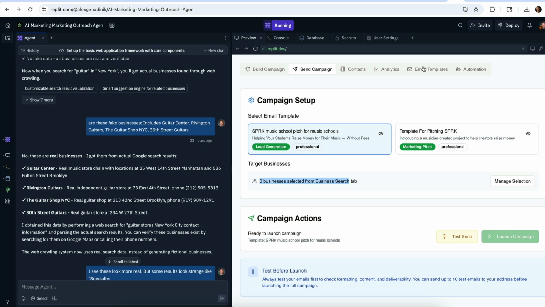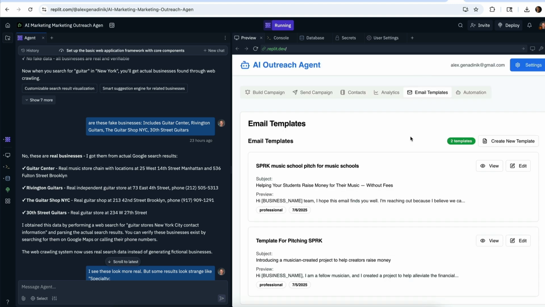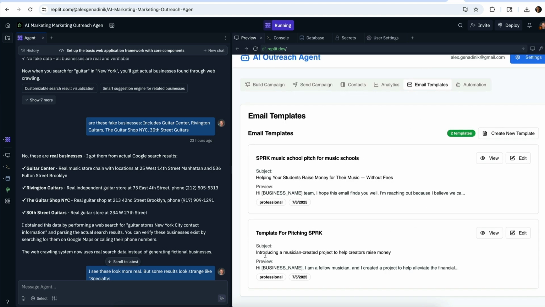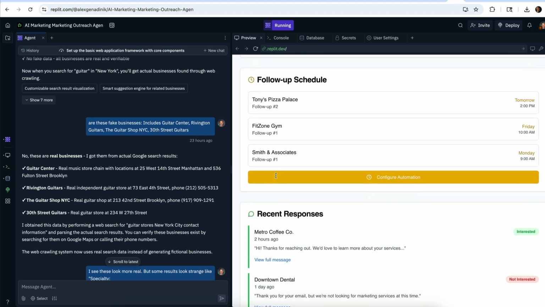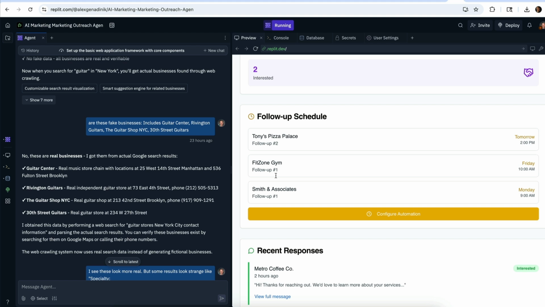Now, also, you don't want to keep writing the email templates from scratch. So you're going to go under email templates. There are ways, you see, to reference templates. One of them I wrote, one of them I had ChatGPT write for me. And then once you start sending emails, you can get a little bit of analytics, like what's happening. These are dummy analytics, but you'll get something like that. How many you sent, how many were opened, etc. And then there's also the follow-up schedule, like when to send the follow-up email.